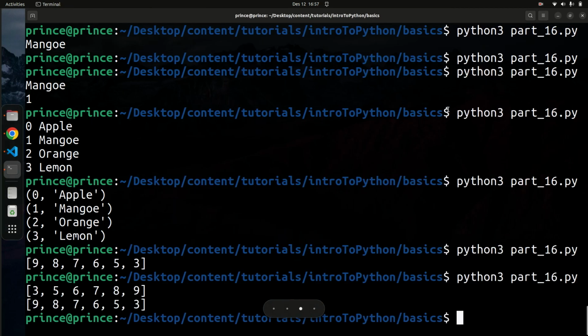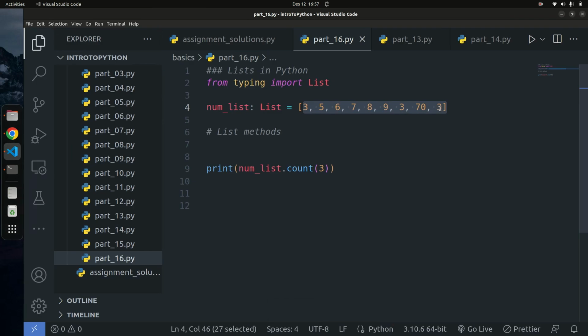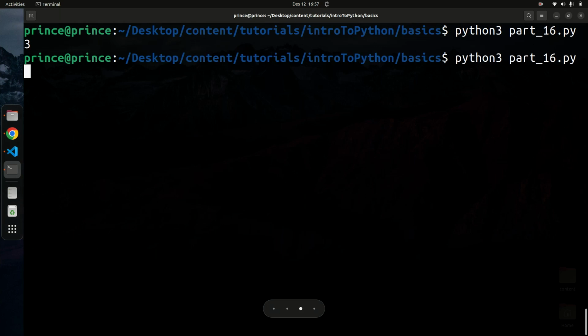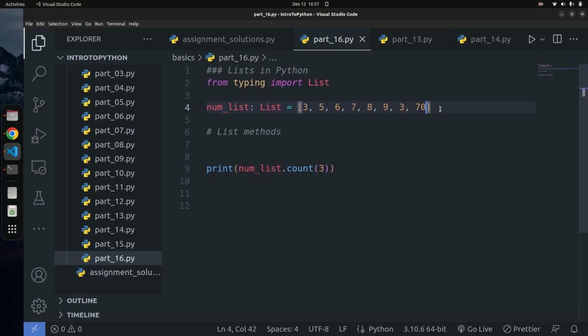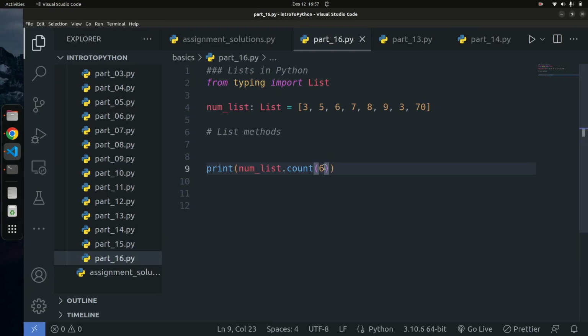So I'm just going to go ahead and run the code again. Let the terminal run the code. It says 3 occurs 3 times. So if I go ahead and delete this and run the code again, now 3 occurs 2 times because I just deleted it. And if I go ahead and check 6, it occurs only 1 time, so that should be 1, right? So good. That's how you can use the count method.